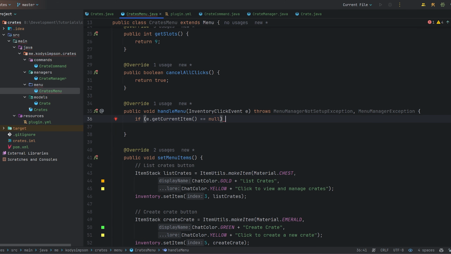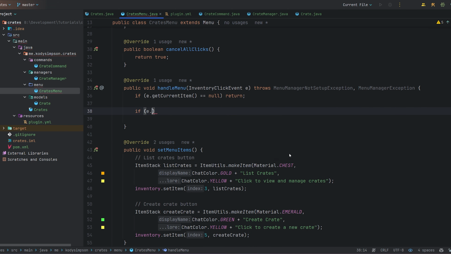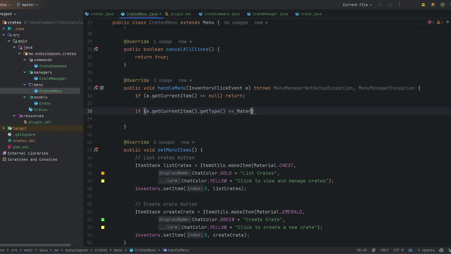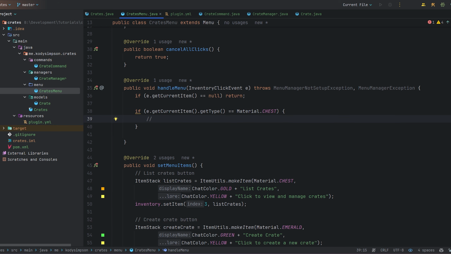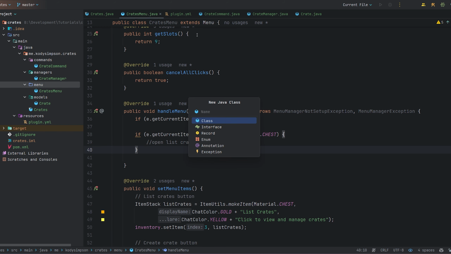If the current item, which is the item that they clicked or used, if that's null, we're just going to return because we don't really care about that. And then now we can do something like if e.getCurrentItem().getType() is equal to Material.CHEST, that means that we know they clicked on the list crates button. So what we want to do is open up that submenu. Open list crates submenu. So we'll actually need that menu, so we're going to create a new Java class, CratesListMenu.